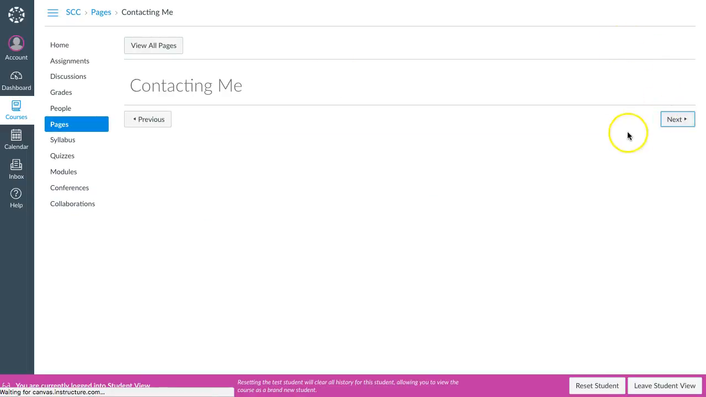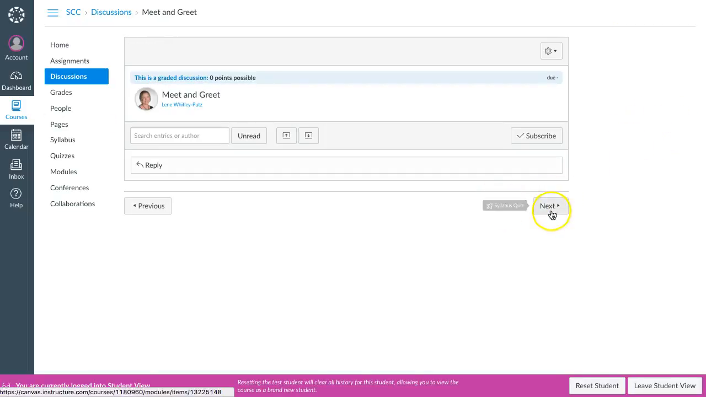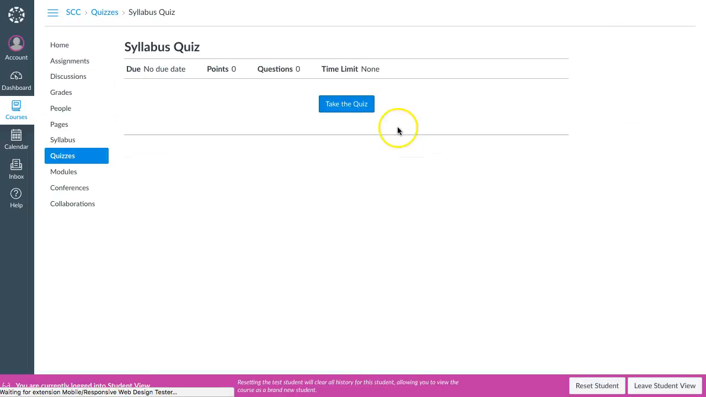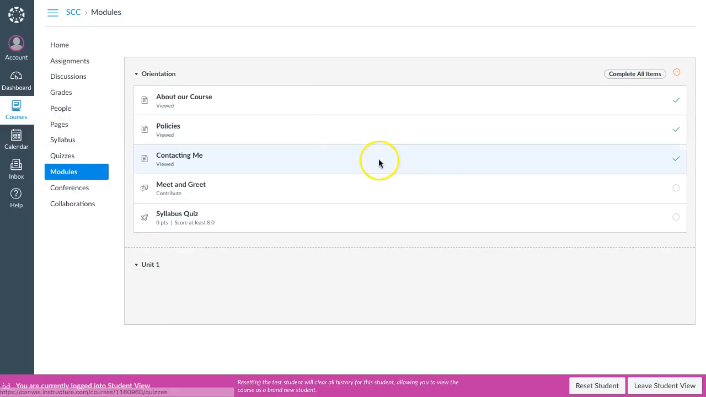Select that, move on to the discussion, take a look at the quiz. I go back to the modules page, and there's no check here because I didn't do the requirement, which was to contribute to it. And I didn't score at least 8 on the quiz. So these don't have a check mark, but these other pieces that just needed to be viewed do have a check mark. So that's a few things about modules and pages.